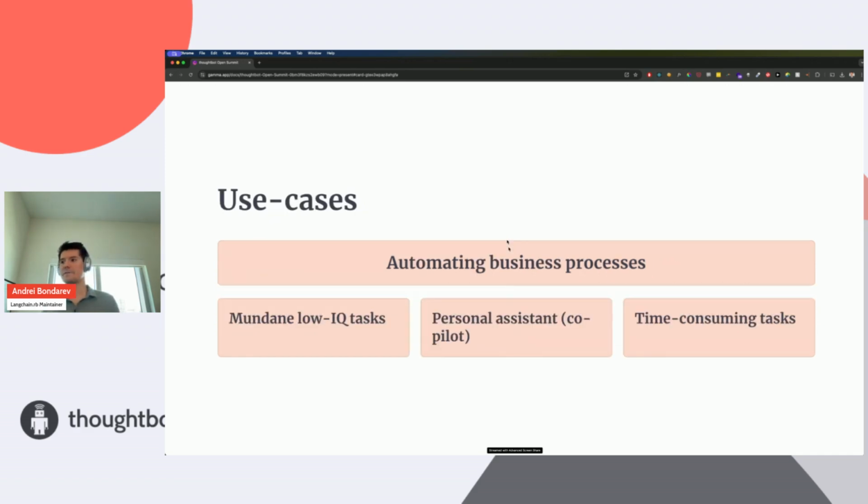So what are some of the main use cases? So of course, it's broadly automating business processes, like automating low IQ, mundane tasks, or serving as a personal assistant, kind of co-pilot style interaction interface, and automating time-consuming tasks. So in instances where a human cannot moderate a million images within an hour, an AI might be able to, or is able to.